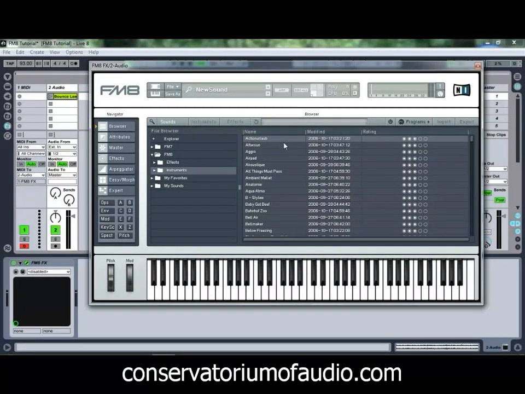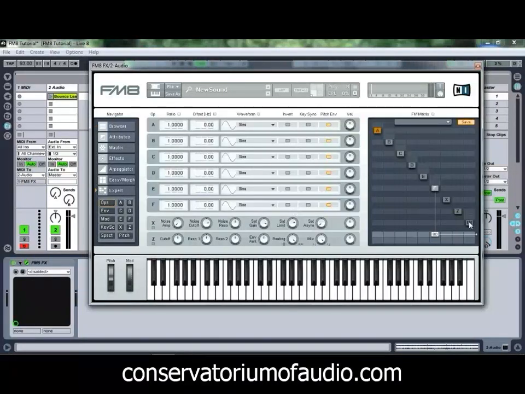As you can see, the effect version does look very similar to the standard version of FM8. Pretty much the only difference is this guy allows you to feed audio into it. And if we go into our expert section, you'll notice if we get rid of all of our other operators, we can turn our input on, route that to our output, and then if we play that audio clip, we hear that one straight away.